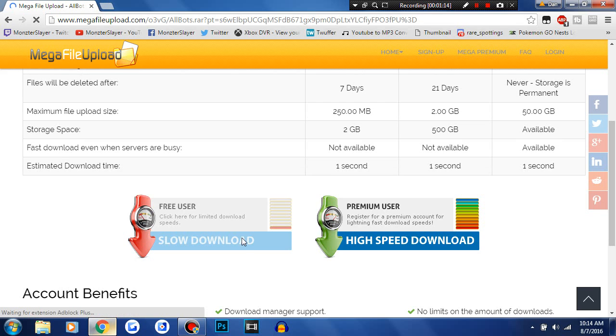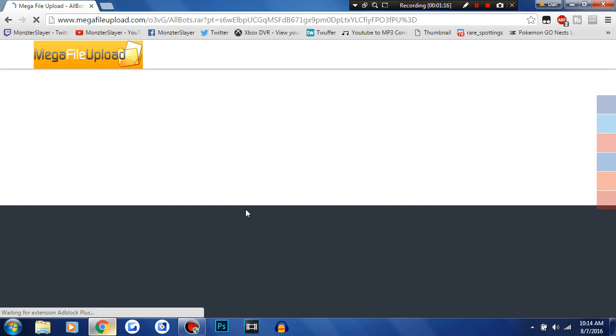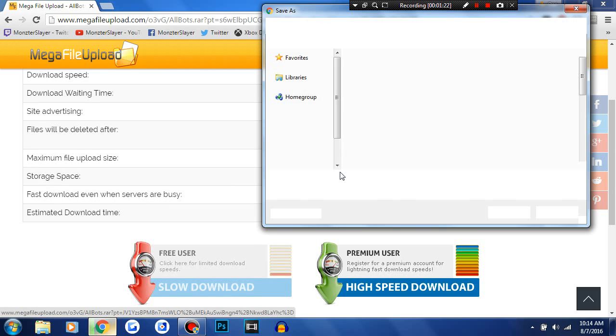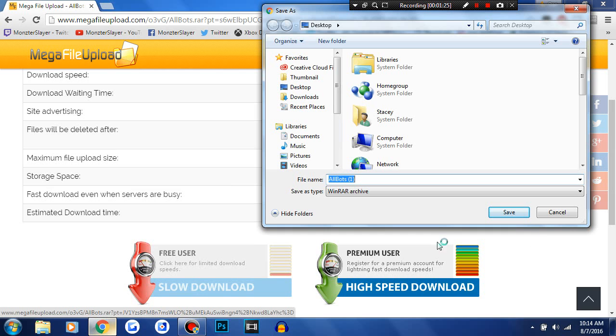Basically, most file hosting sites have this, so that when you click slow download, it's a little bit slower, but it's free. And for some reason, it likes to refresh a couple times. I don't know why it does that. Then you guys are just going to click the save button, and you guys will be good.